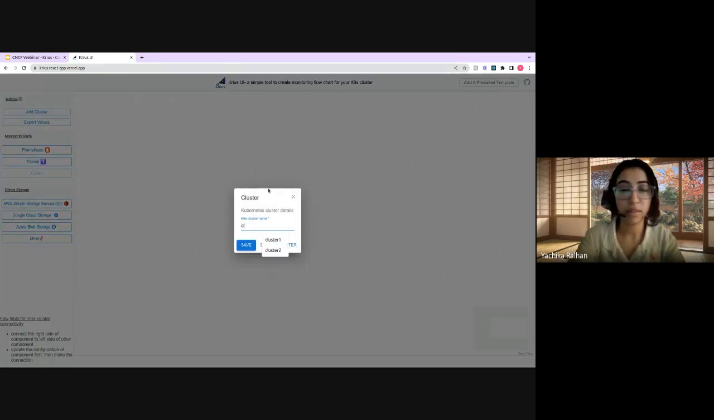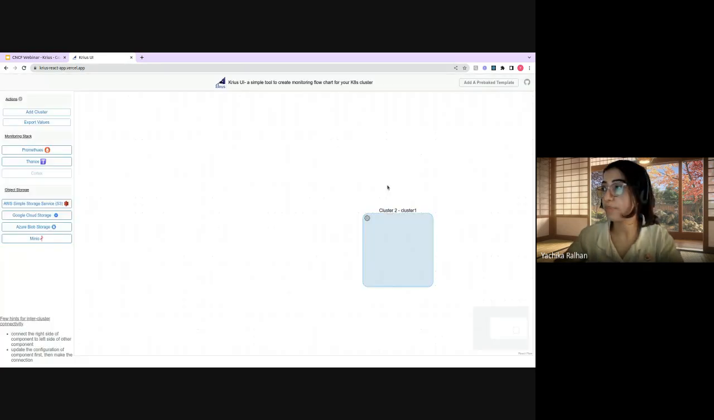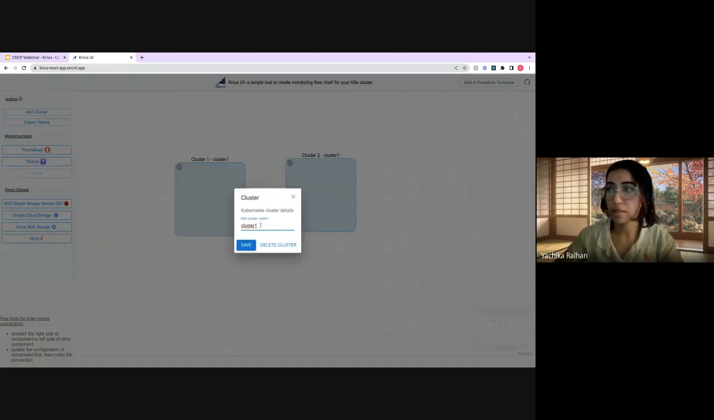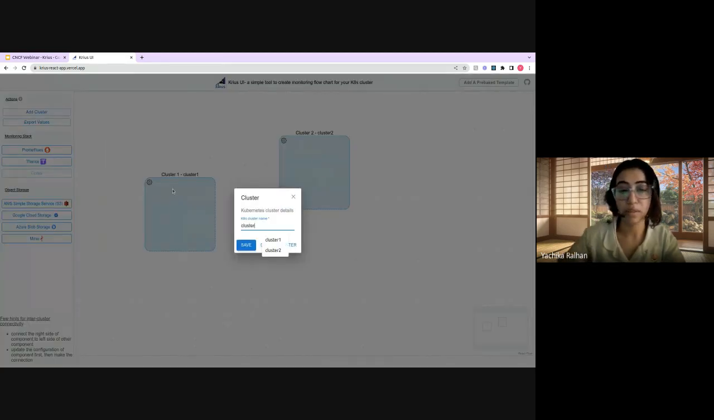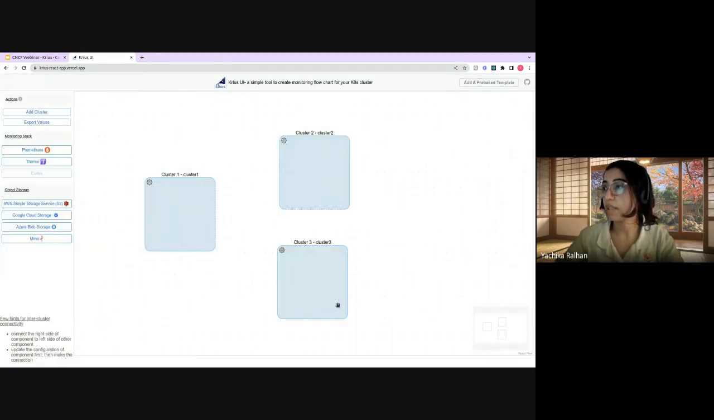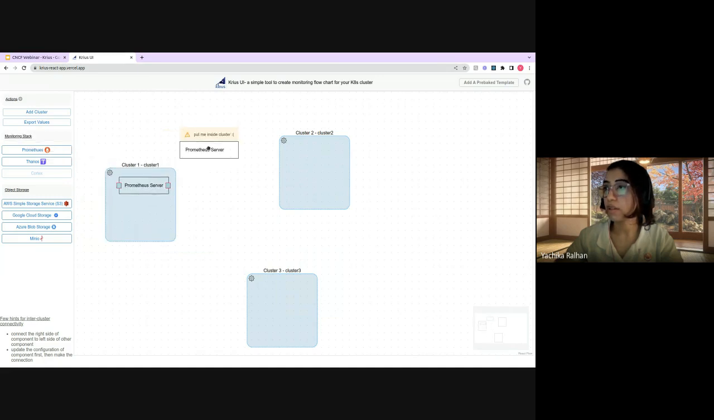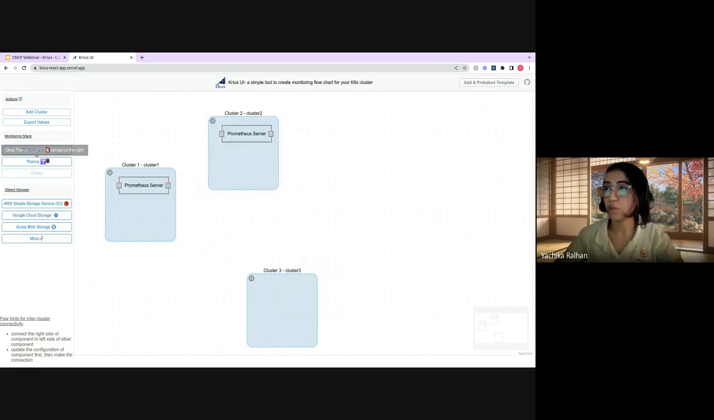Sorry, I think it's not added. I think it's added, but somewhere out of the canvas. Yeah, here it is. I'll just rename this cluster 2. What I'll create is three clusters, two for Prometheus and one for Thanos. I'll drag these components here. If you put it outside the cluster, it says just put me inside a cluster, because it's of no use putting it outside a cluster.